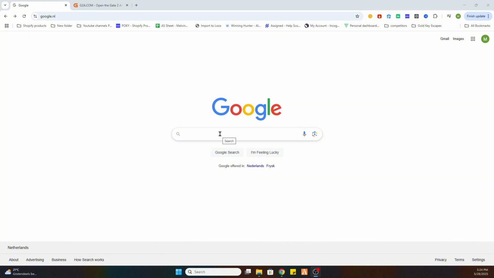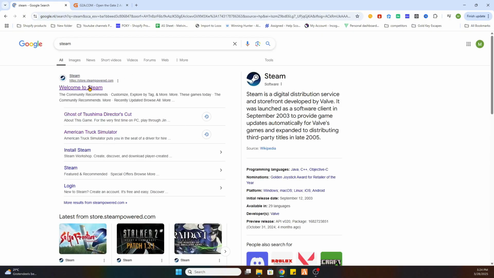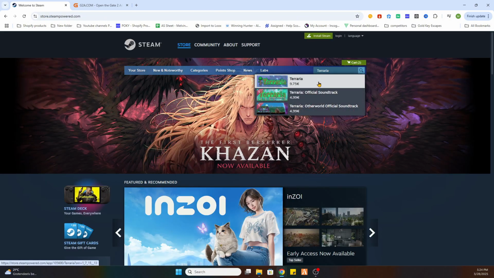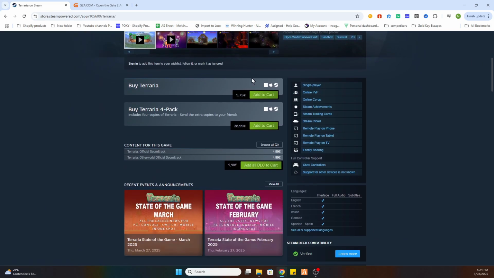Once you have done that, we need to locate this game at Steam first before we can proceed to another website. So open Steam, then search for the game Terraria, and as you can see, it's over here. Open the page and scroll a little bit down, and this game is starting at €9.75. But we got a workaround.